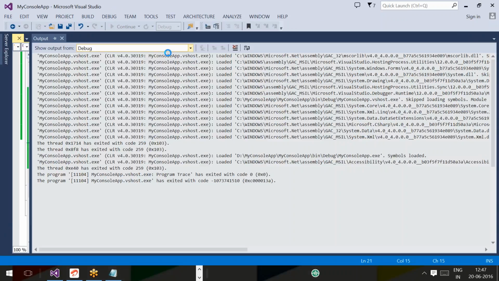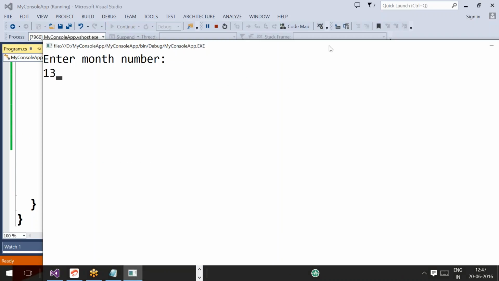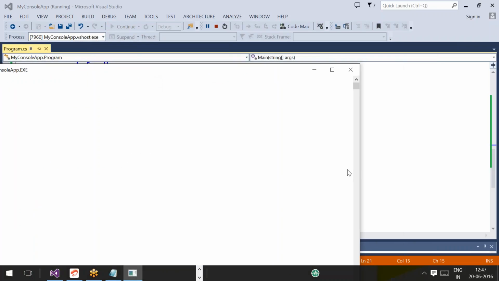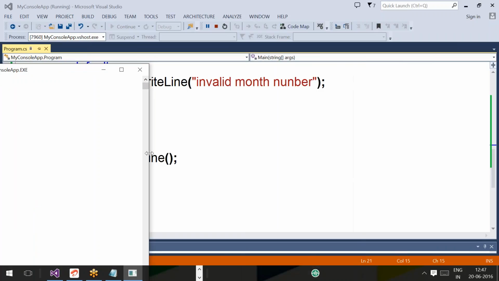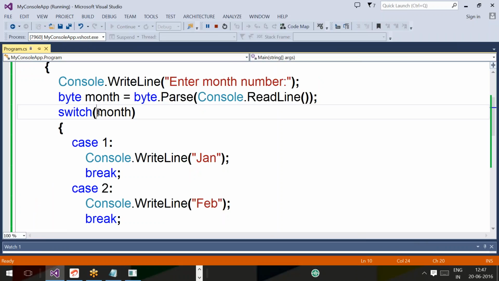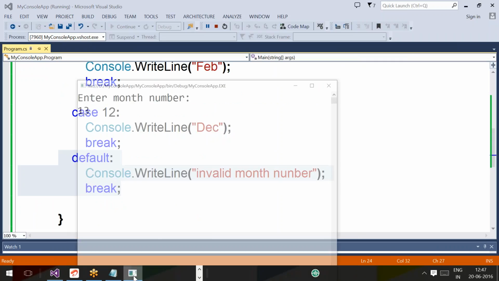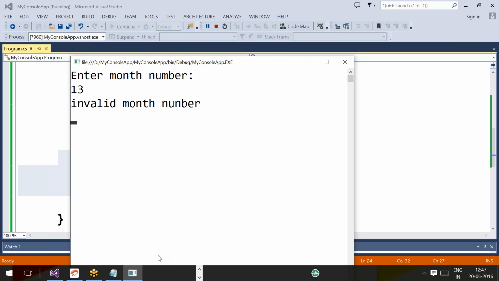Suppose the user entered 13. If the user entered 13, what will happen? Switch of month, month is 13, so there is no matching case. That's why the default case will execute. The default case prints invalid month number. That is the story.